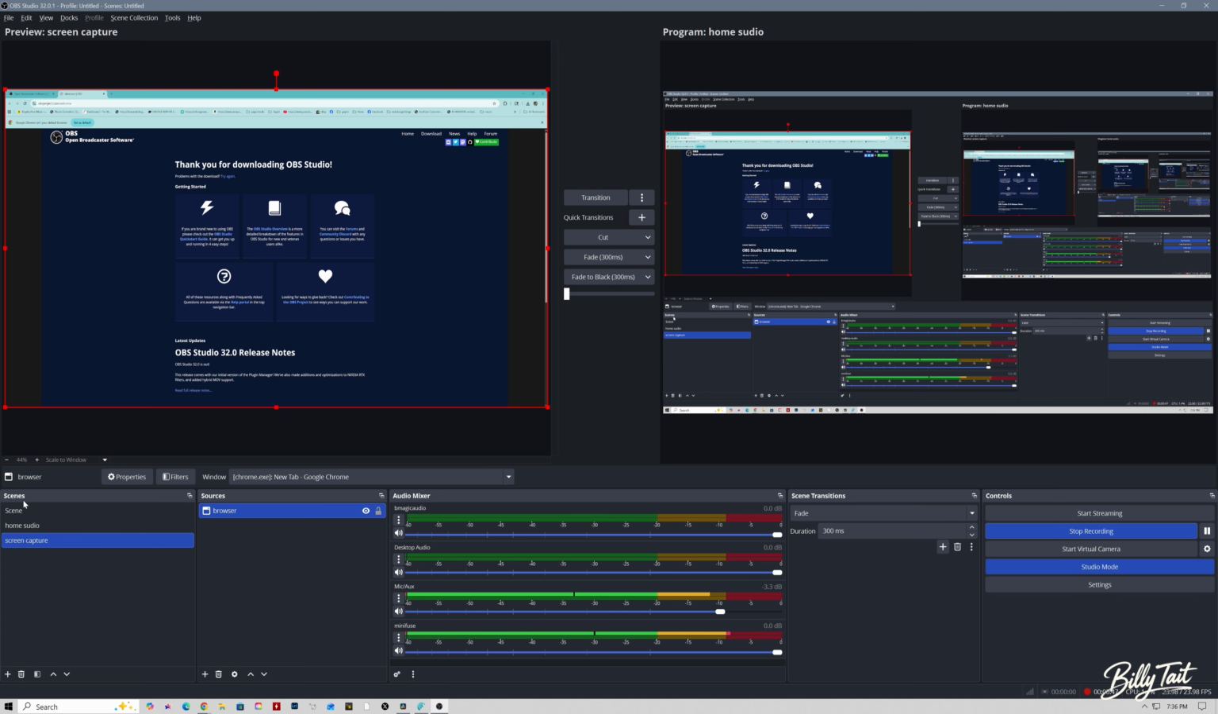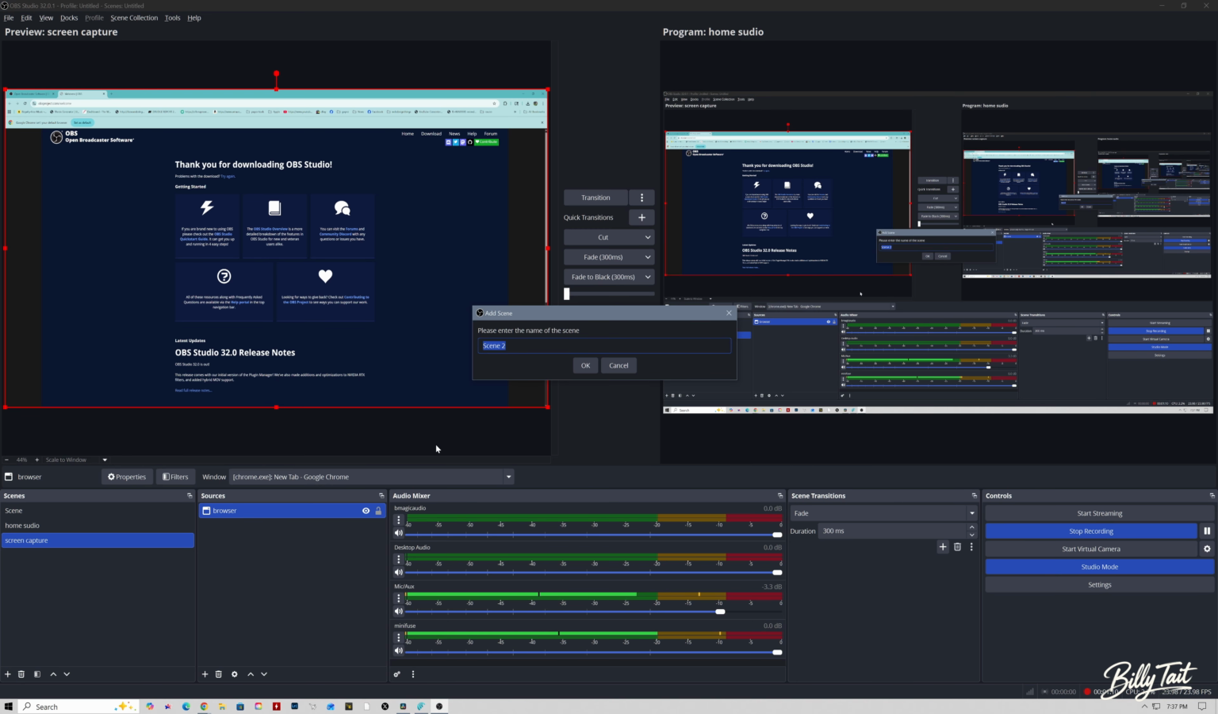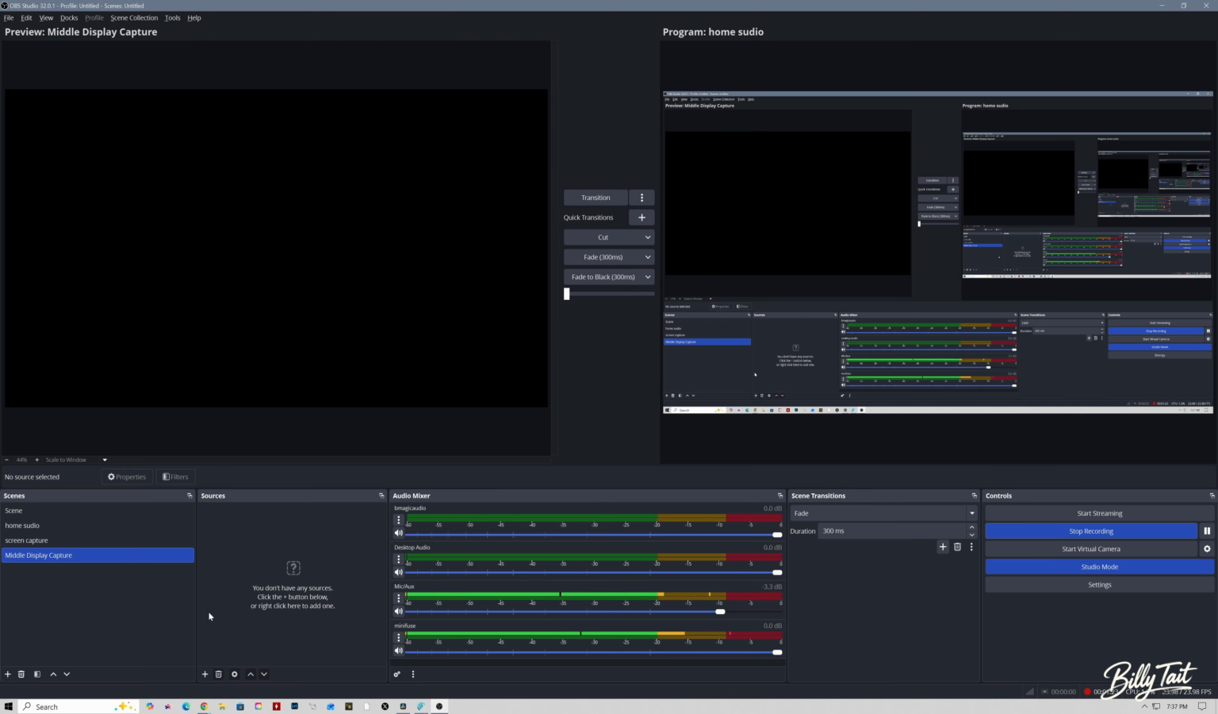Think of it as a layer of a cake. So different layers of the cake. You have your base, the back layer, next layer, and each layer that you lay on top of each other allows you to build a cake, and how the video. Think of the top layer as the very first thing you see, and everything behind it is the lower layers. So we're going to make a new layer down here. Let's just call it middle display capture. Okay, and now we've got the middle screen display capture.